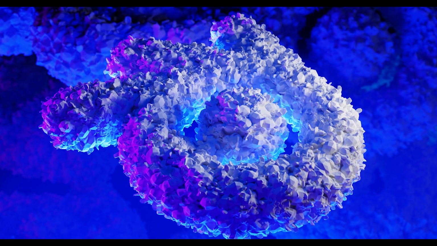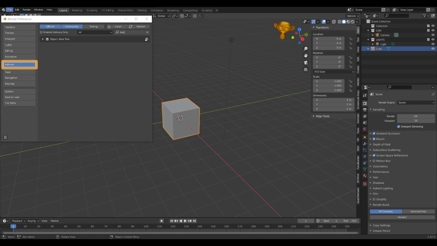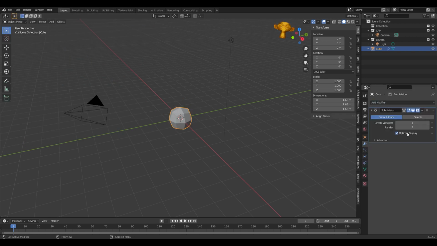Okay, so today we're gonna do this and animate it. So create a new scene. Make sure the Bool Tool add-on is enabled. Add the subdivision surface modifier and apply it. Add the turrets.